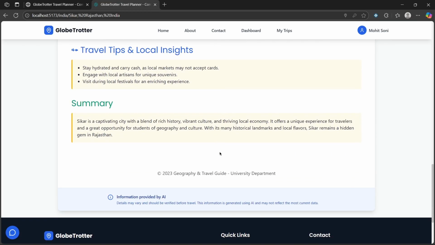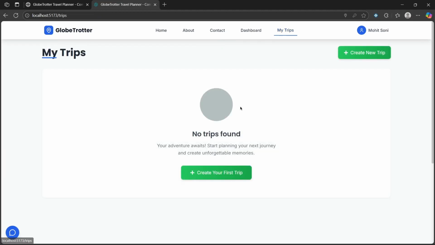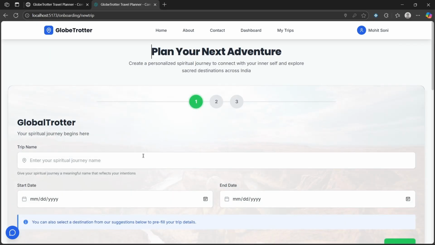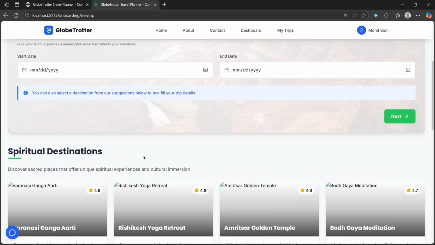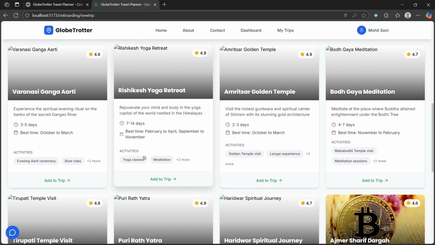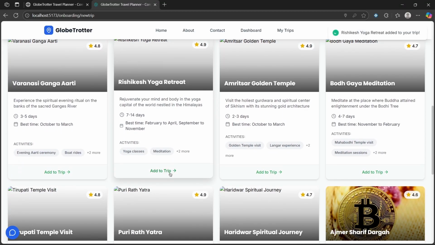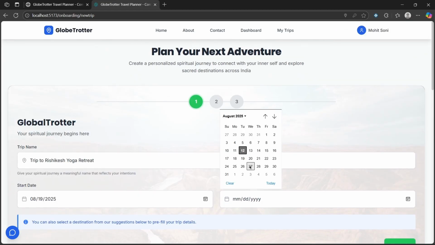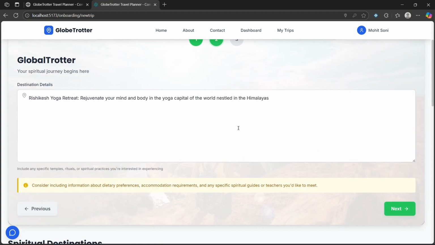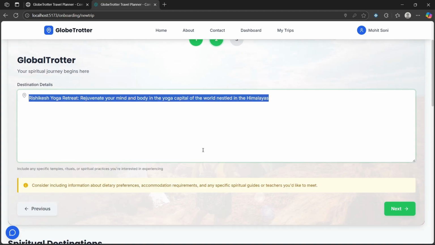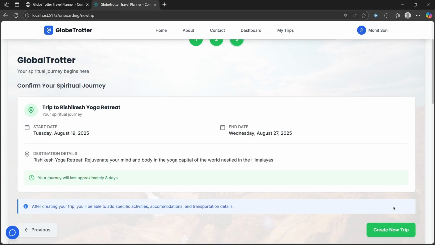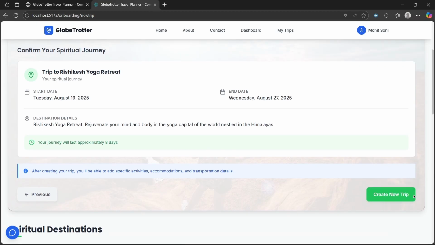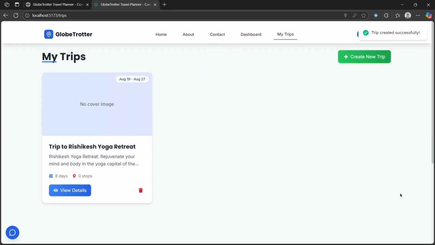So now let's move ahead to our My Trip option. Here you can create a trip for yourself. Let's create a trip. Or we have some destinations already present here. So let's add this to our trip. Select the starting date of our trip. Now, here is the description of our trip. Then next, here is the summary of our trip. As you can see here, we have successfully created our trip.